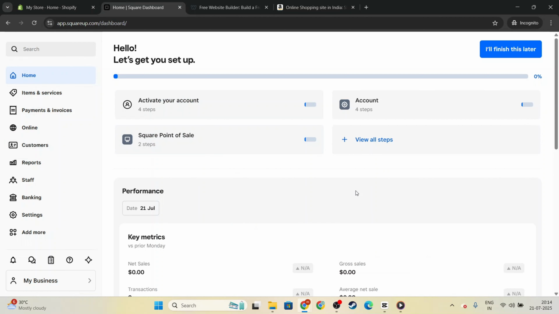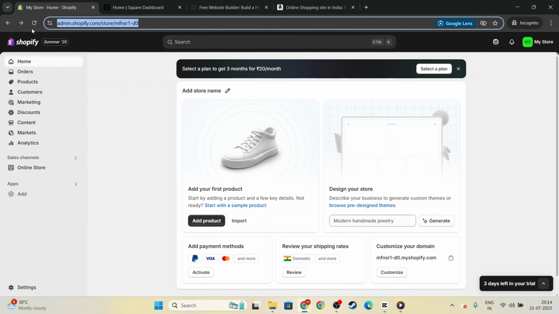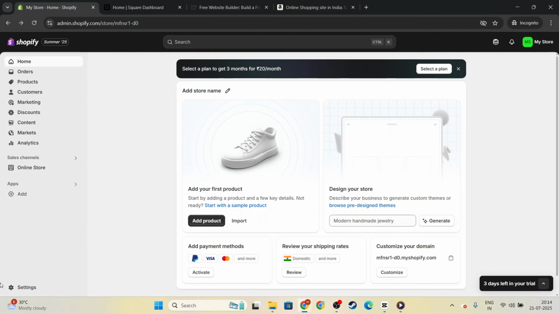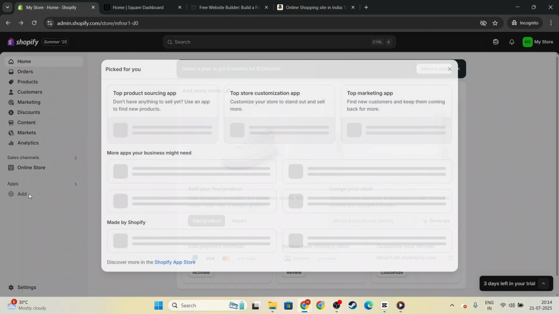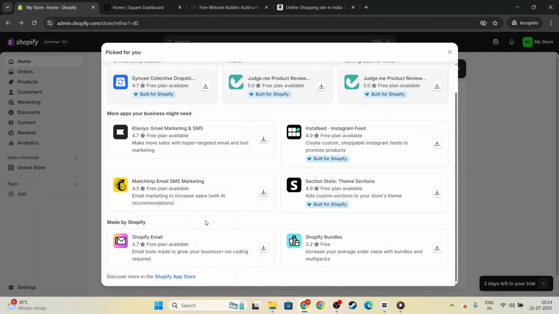Next, once your accounts are set up and you're logged in, go to your Shopify admin dashboard. This is your control center for all things related to your online store. Navigate to the Apps section on the left-hand side. Here, you can manage your current apps and explore new ones to add additional functionalities to your Shopify store.